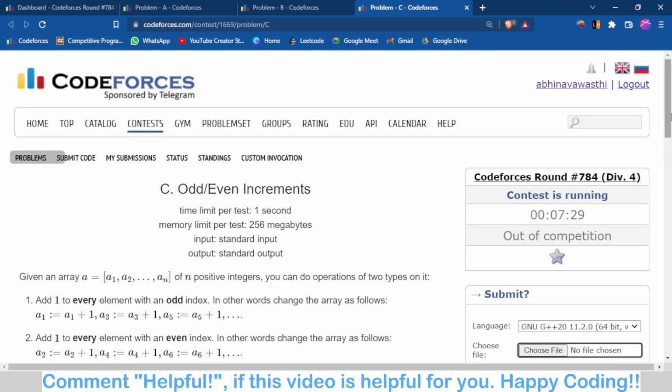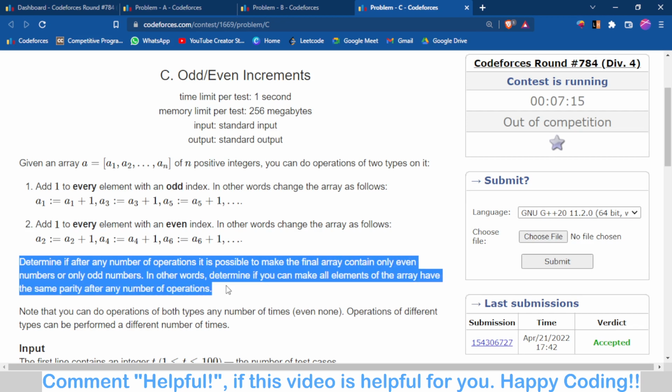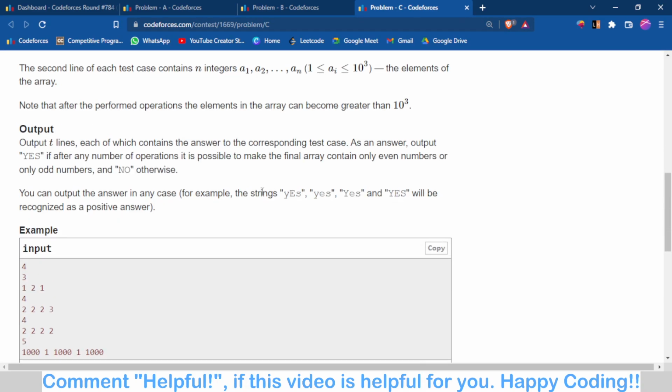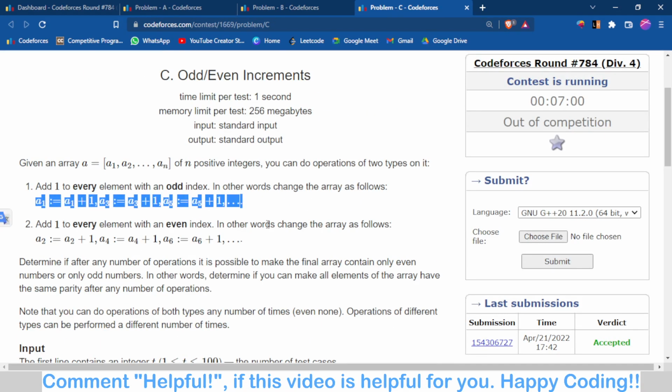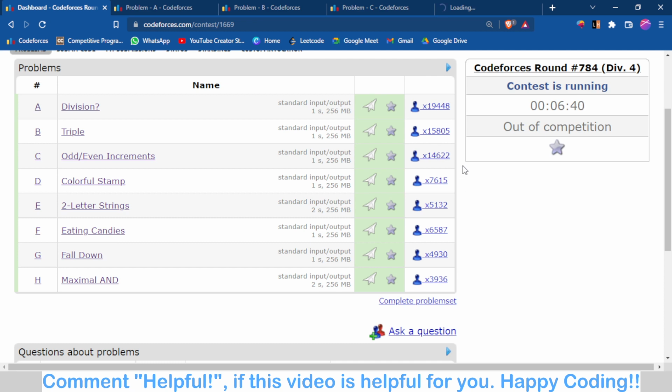Now in problem C, you can increment the numbers at odd indices, and you can increment the numbers at even indices. By doing this, you have to make the parity of all the numbers equal. So we just have to check that the numbers at odd indices have the same parity, and the numbers at even indices have the same parity; only then is it possible. This was very quick, and I don't think any more explanation is required. It has got a good number of submissions.